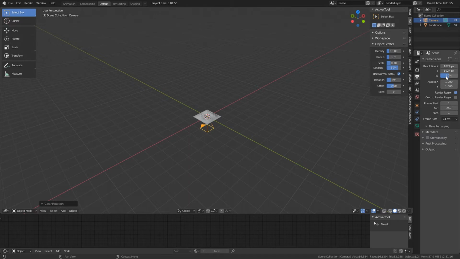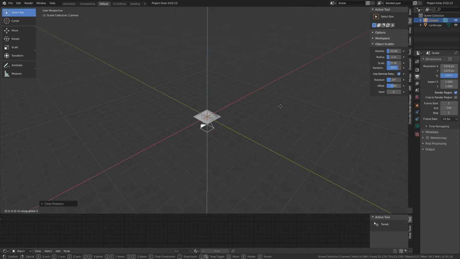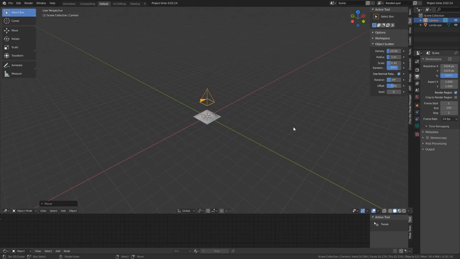Then you can play with the percent. 50% will give you a 512 resolution. If you set it to 200%, it will give you a 2048 resolution. Now if you go and move the camera up a bit and you go to camera view.